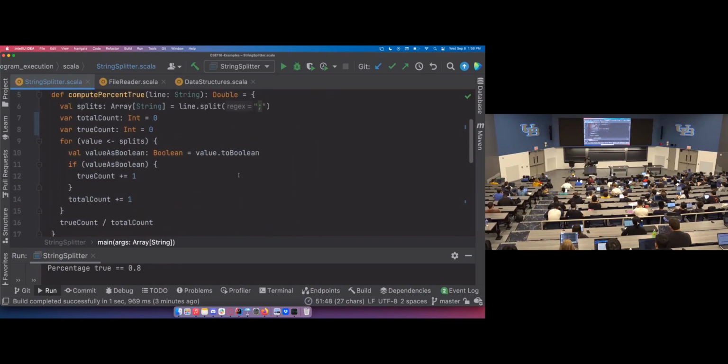We're going to run this again, but with total count and true count being ints instead of doubles. They were doubles before. If I rerun this, are we still going to get 0.8? Yes, no, why, or why not? Yep. Exactly. So we're going to get a 0 here. Percentage true, 0.0. Of course, the wrong answer.